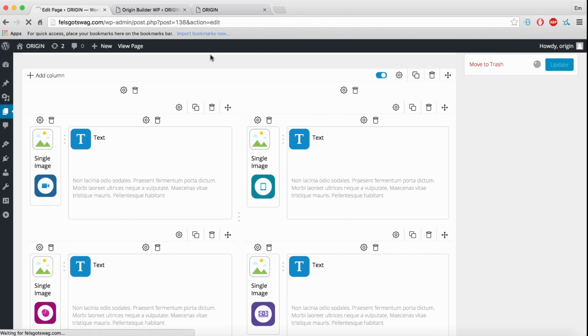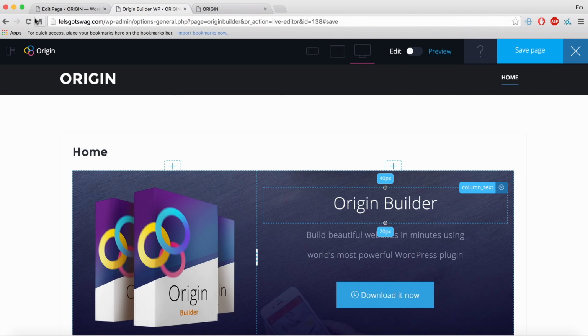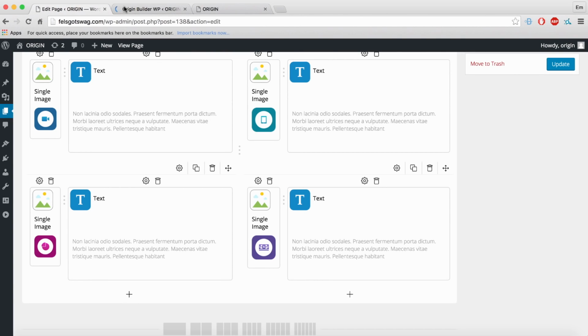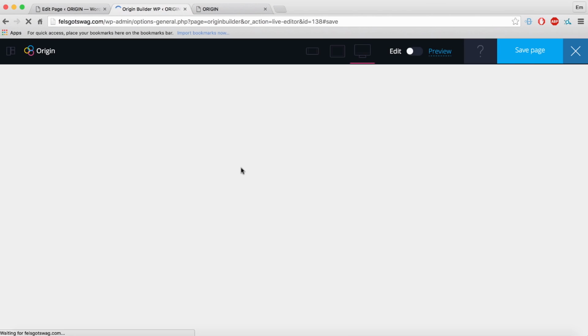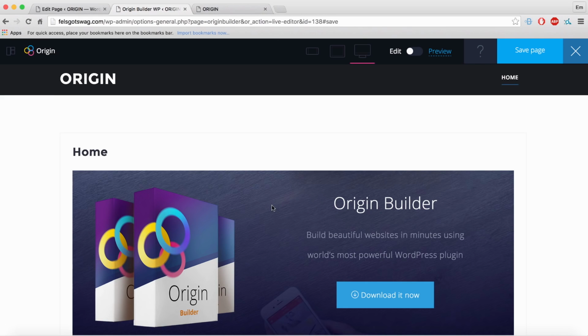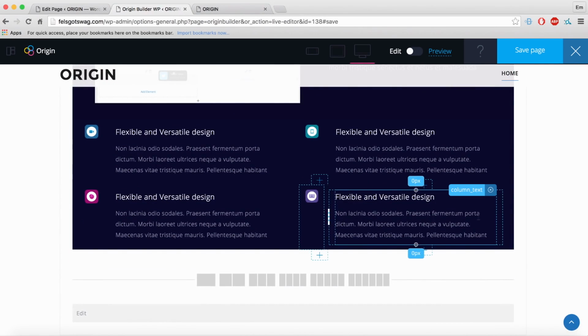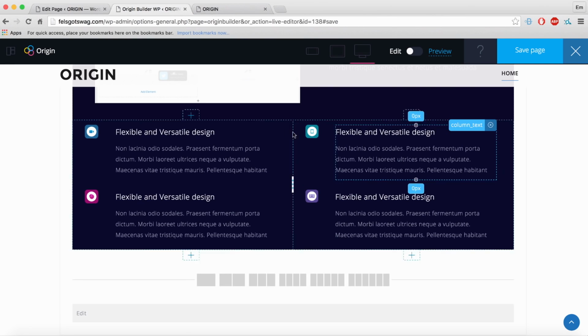Now we're going to update, and look on our front end to see what we have. So this will show us what we've just been creating in the back end. You should remember that any changes you make in the back end will need to be saved, and then you can refresh the front end to see your changes. Okay, so I'm just going to scroll down. And here we have what we've just created. And you can change the size of these icons, as well as anything else like the text.